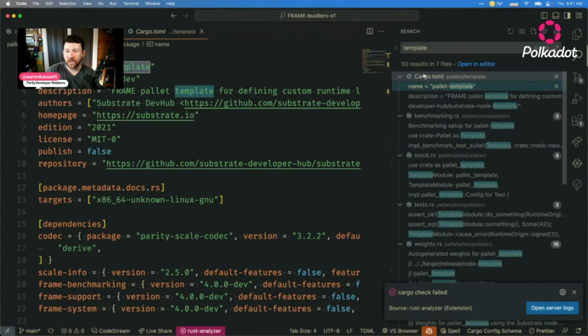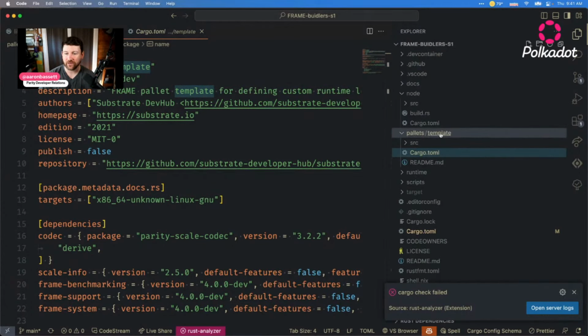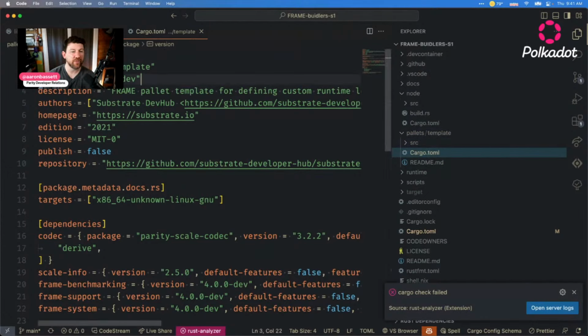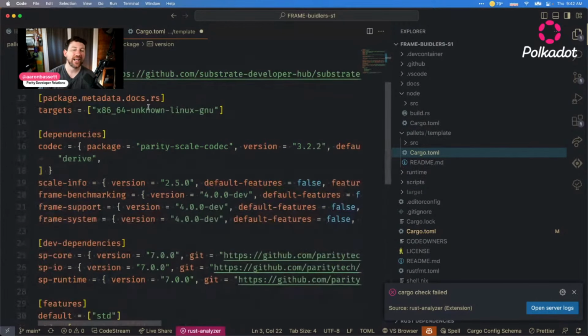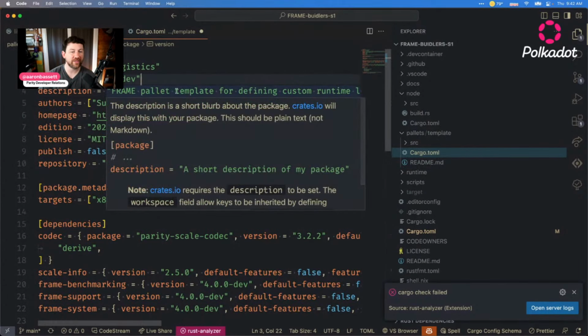Okay, here we're now at the Cargo.toml file for the pallet itself. And yeah, this is going to need some updating. So this is the Cargo.toml file in our actual pallet. Now we're going to change this from template to logistics. We'll keep the same version number. No, we won't. That's silly. Let's make it our very, very, very first version. And this is a FRAME pallet.